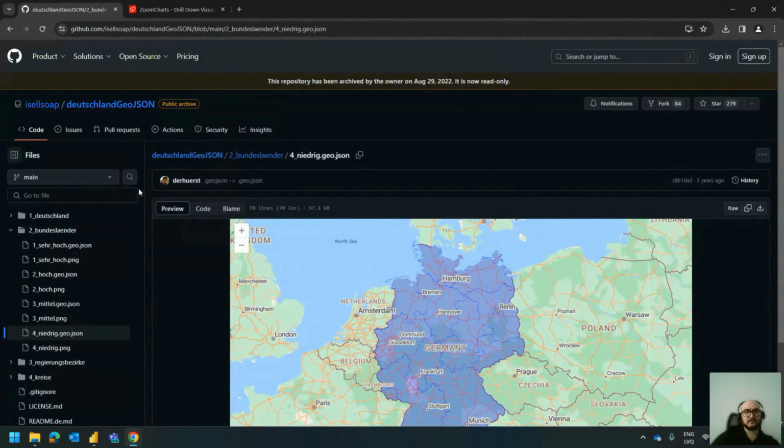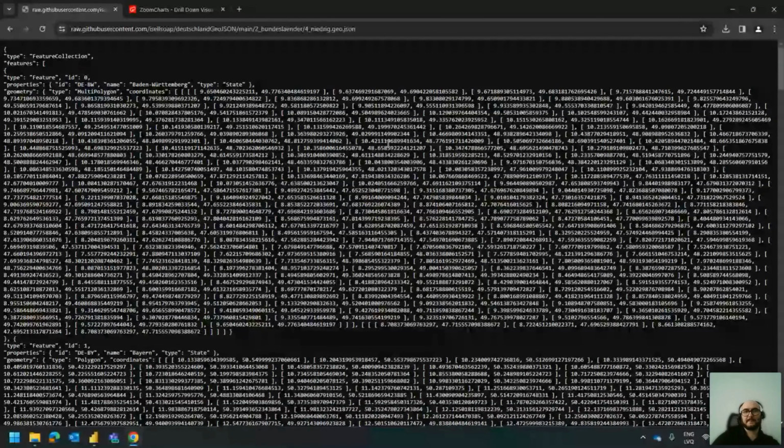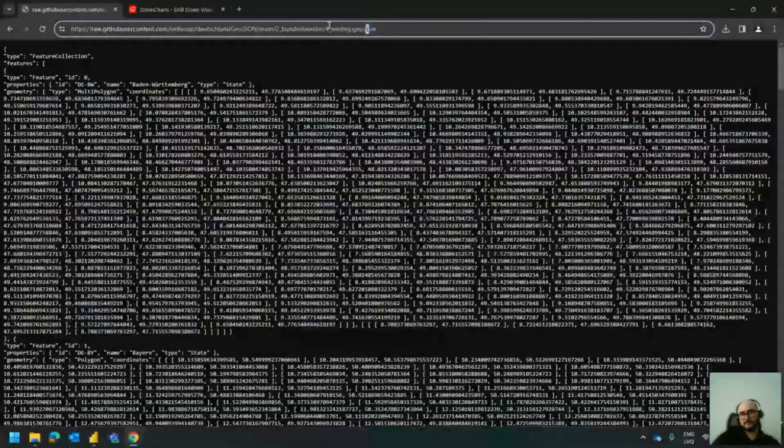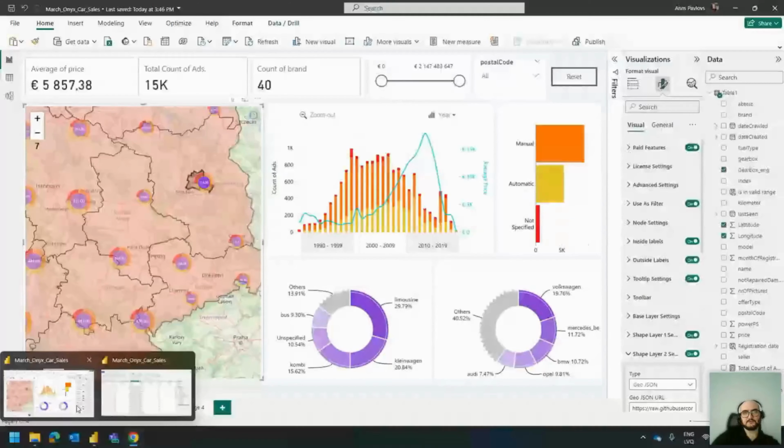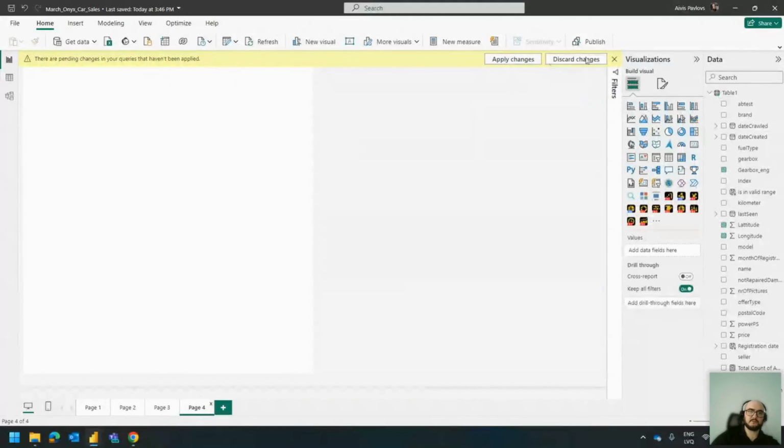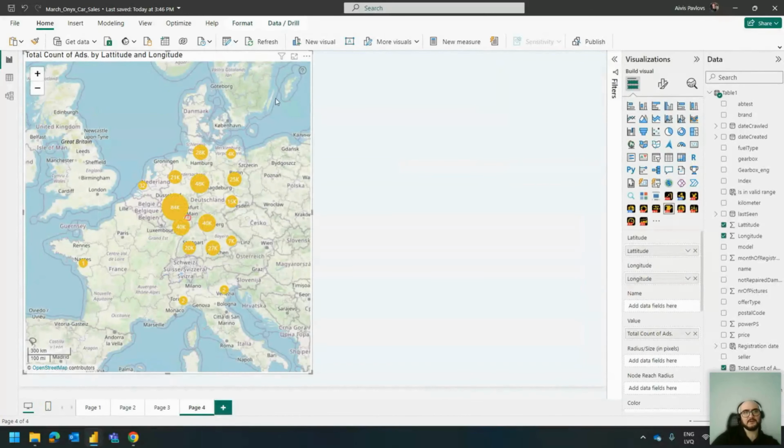Okay, how do I use it? Quite simple. Click on this raw, so you get the actual content of the file. Copy the URL, go to the map visual, and I'm going to do it on a separate page for the main reason that I want you to see how I do it from scratch.